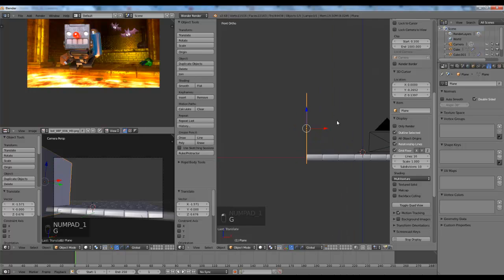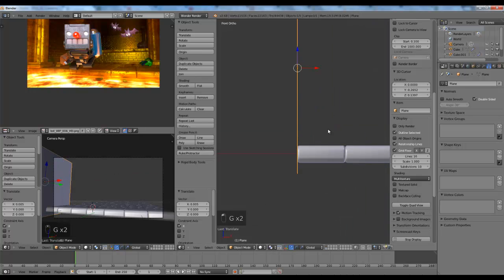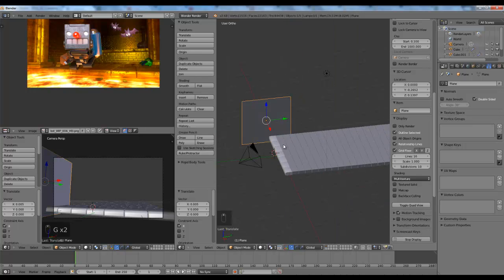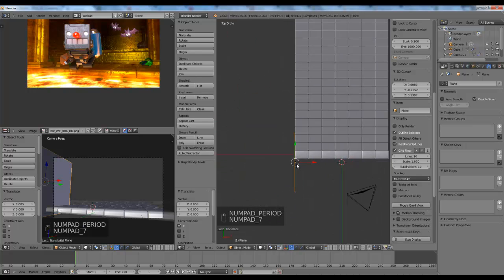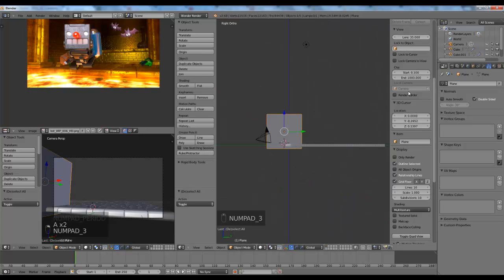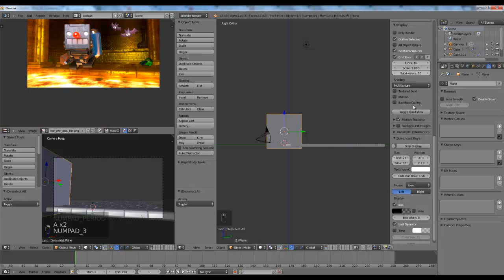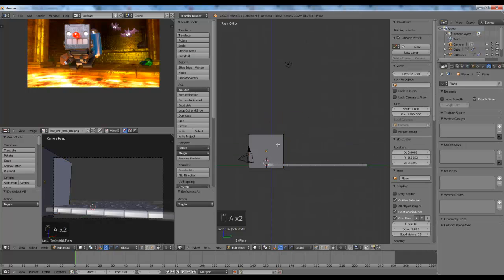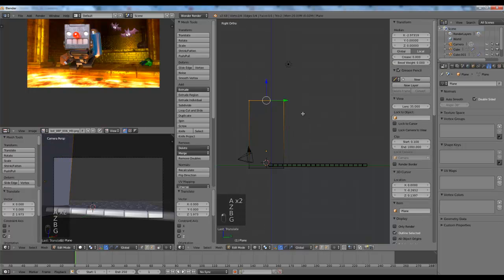Like so. That should be pretty good. We want it to be about at the edge so there aren't any awkward edges here. We want it to bevel down at the edge. And then we're going to keep this guy's scale at 1, and I'll explain why later. But we want to keep the scale at 1, so we're only going to modify this in edit mode.